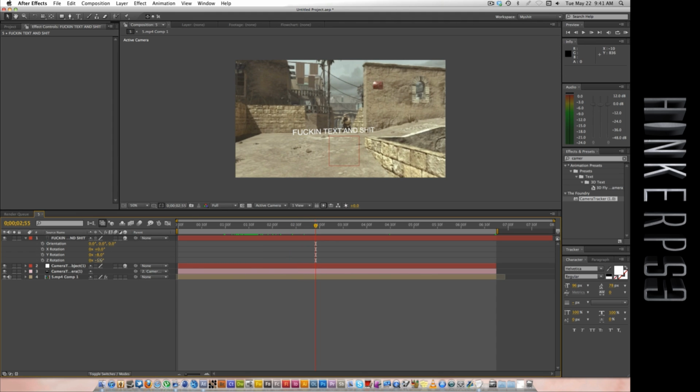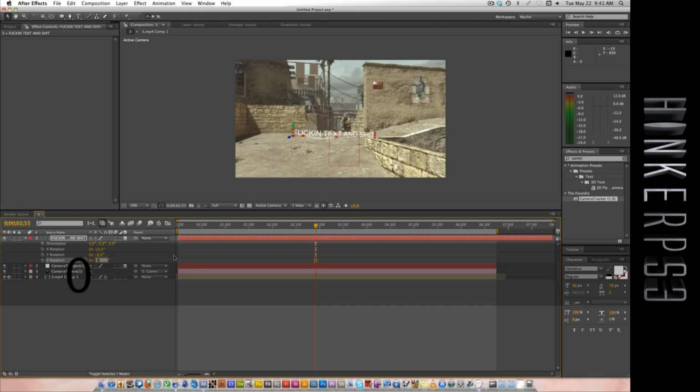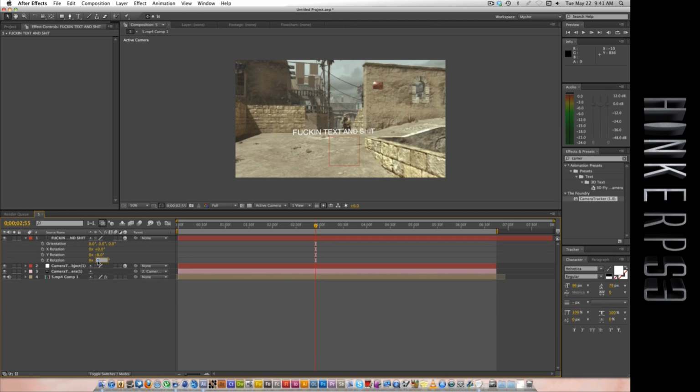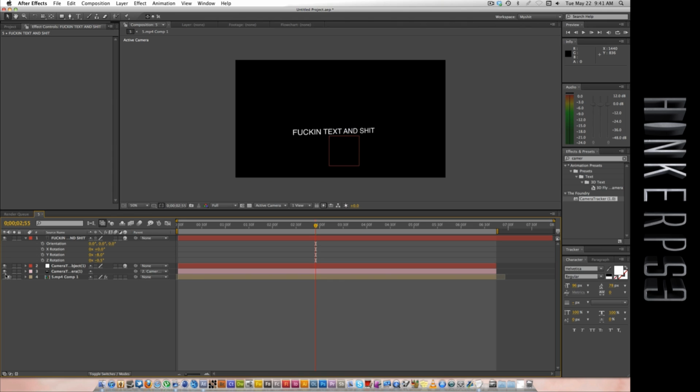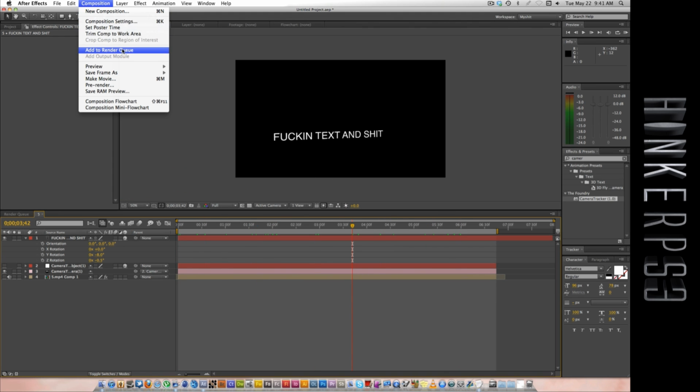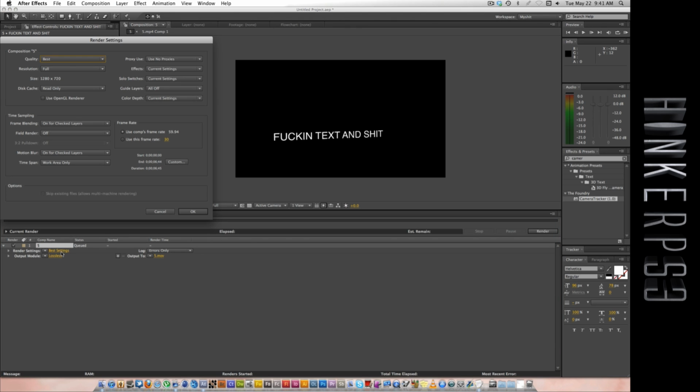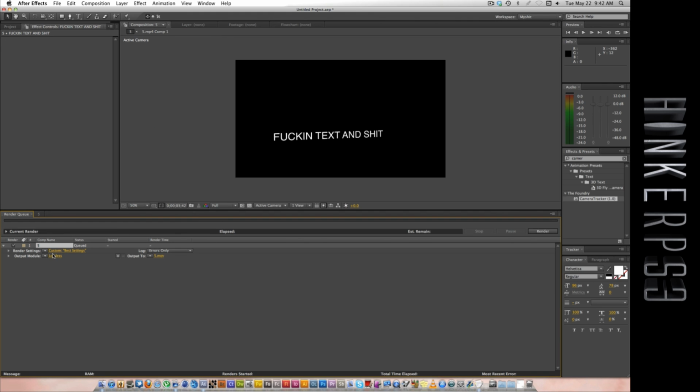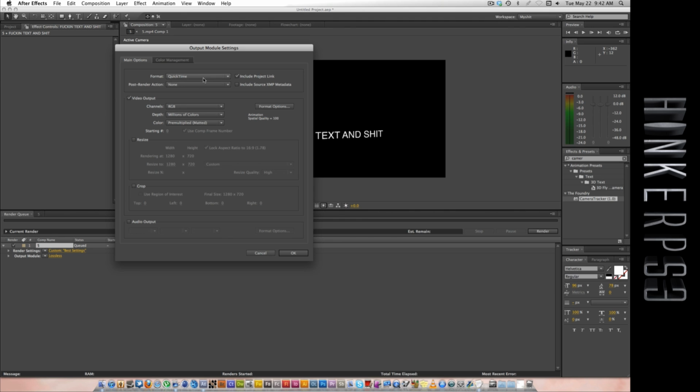Let me, I'll put that back at 0. Well, -0.5. There we go. So what we're going to do is we're just going to hide that. You can hide that null object if you want. It doesn't really matter. It won't render anyway. We're just going to hide this, and we're just going to render this out. So let's go ahead and add to render queue. And just whatever your render settings are, just make sure you keep it at whatever the composition's frame rate is. So yeah, I'm going to let this render out, and I'll be right back.